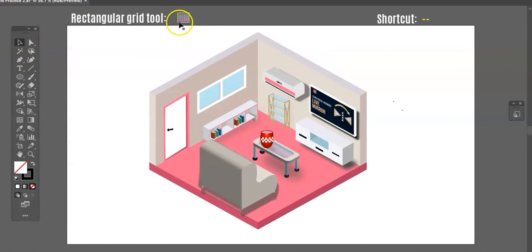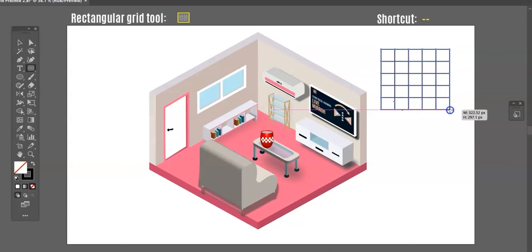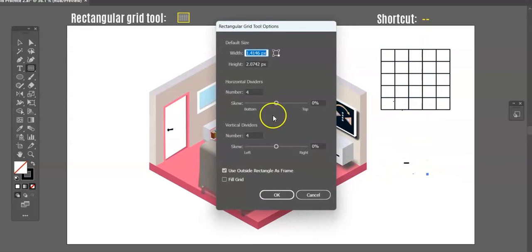The rectangular grid tool. This isometric home wouldn't have been possible without grid. The rectangular grid is the foundation upon which drawings, especially isometric drawings, are built. Select the rectangular grid tool, click and drag. Use the arrow keys to increase or reduce the number of rows and columns. You can also click on the artboard to enter your preferred parameters.